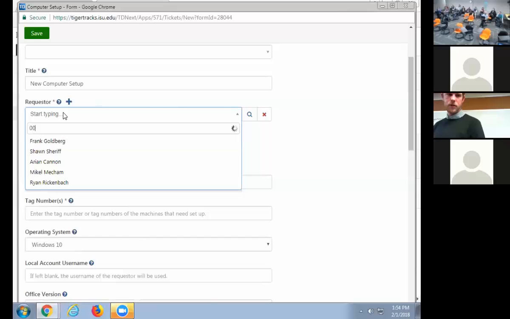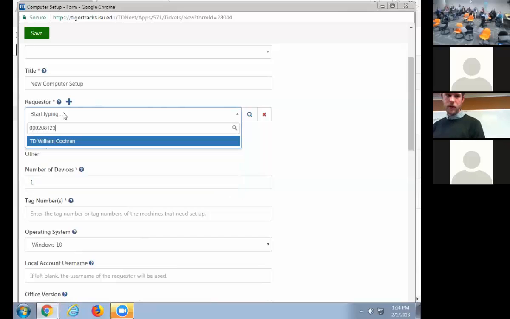So mine is 000208123. There's my name. So you can also do that as well. If you ask them for that, instead of finding their name in a list of 36,000 people, just ask for the Bengal ID.